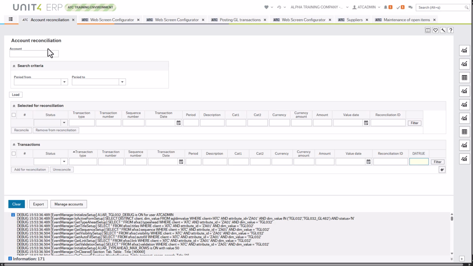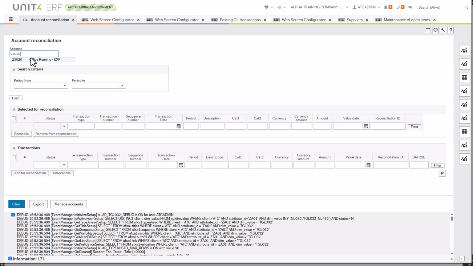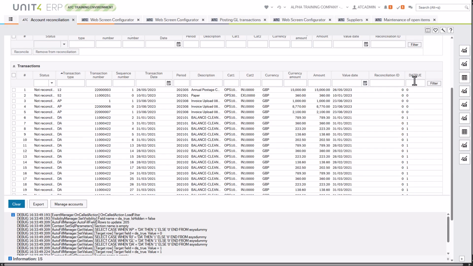So let me show you how this works first. If I go to the account, press space and then select my account and then tab, click on load, which loads this transactions table, and you can see straight away I've got DA true and it's got a 1 for the line that has a DA, and it's got a 0 for the other lines.